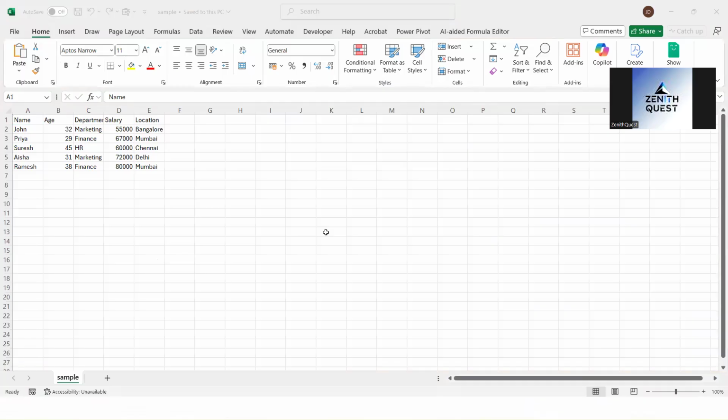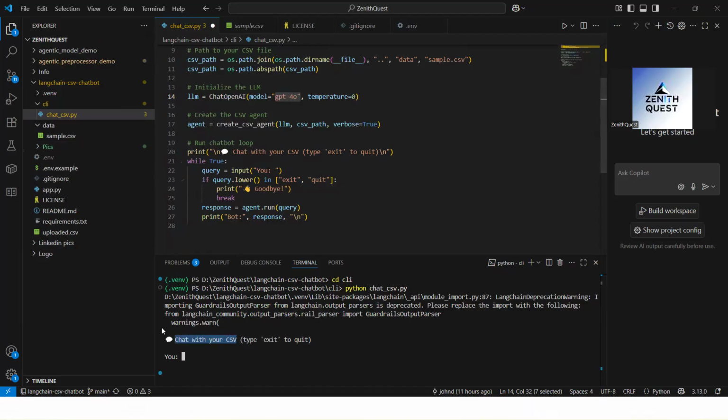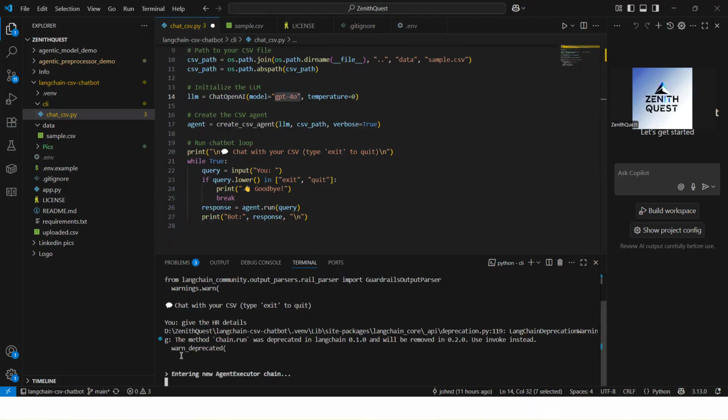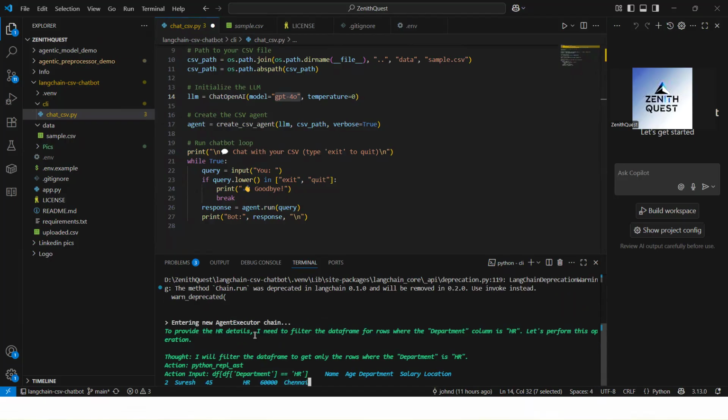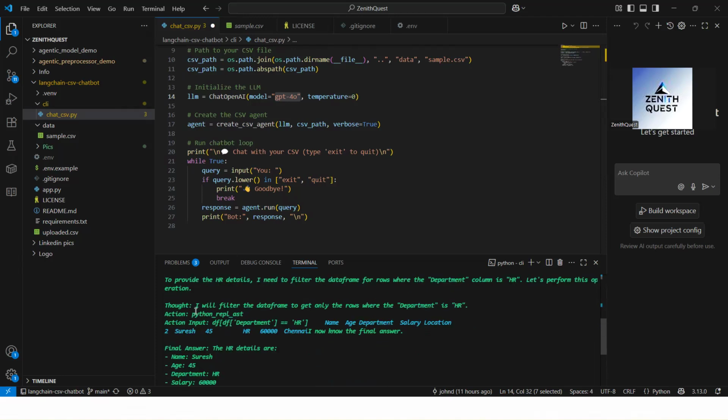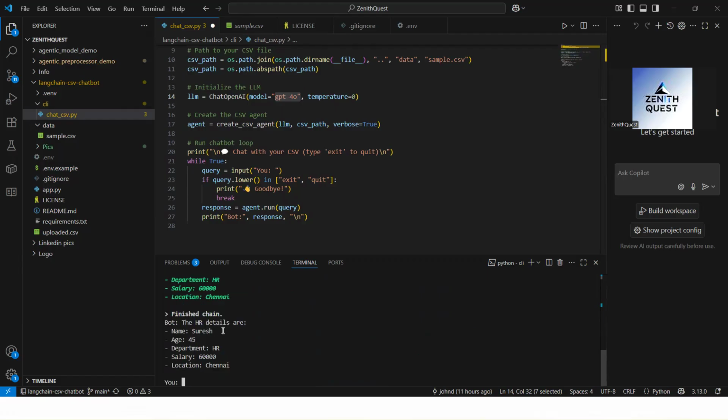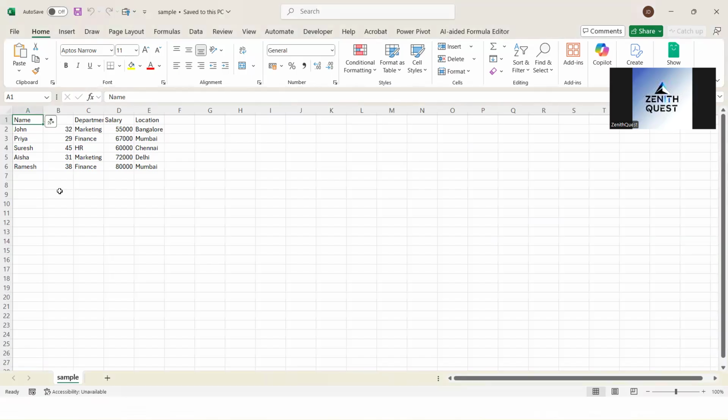Now you have seen this data. Now I will be asking, give me the department HR. See, it started processing. It gives the thought: I will filter the data frame to get only the rows of department HR. First, it has given you these details, and if you look over here, see, name is Suresh, 45, HR, 6000, Chennai. It matches the same. This is the HR details, and Suresh is the person.